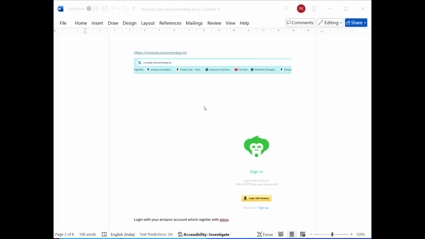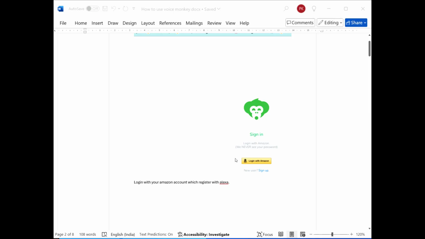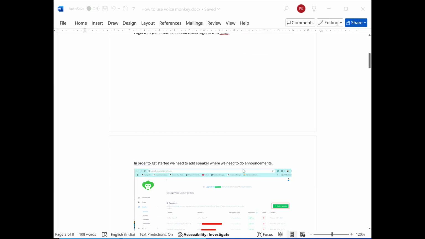When I go to the console, I just click on login with Amazon. The reason I'm showing it in a Word document is that very sensitive information comes up while developing it, so I don't want to expose those. Sorry about that, it is not a live video kind of thing. When you click on login with Amazon, it will show you the credentials, or if you are already logged in on that particular browser, it will just log you in.